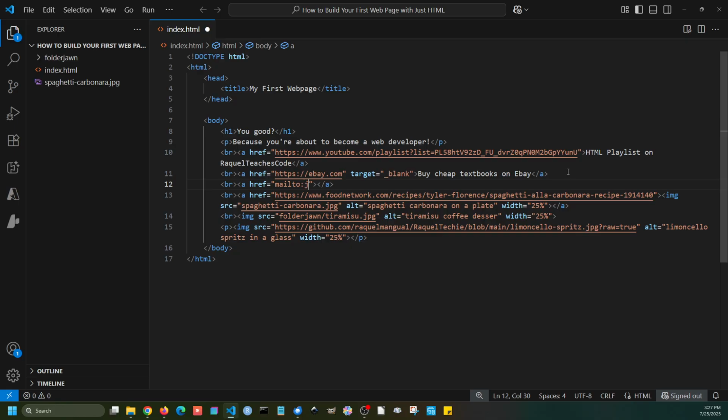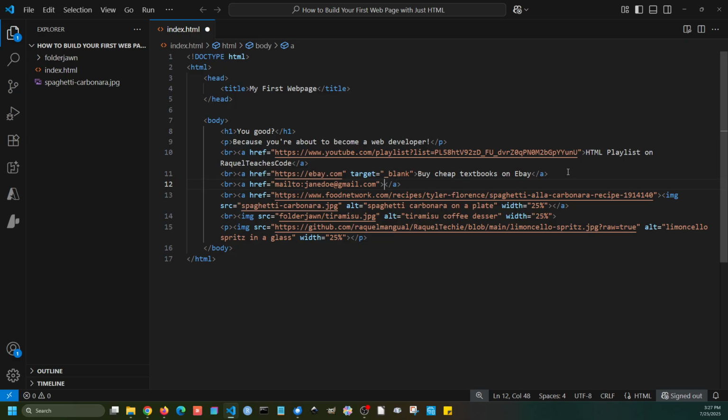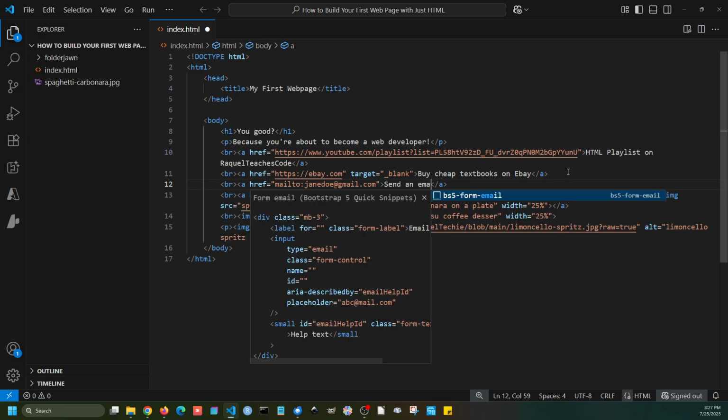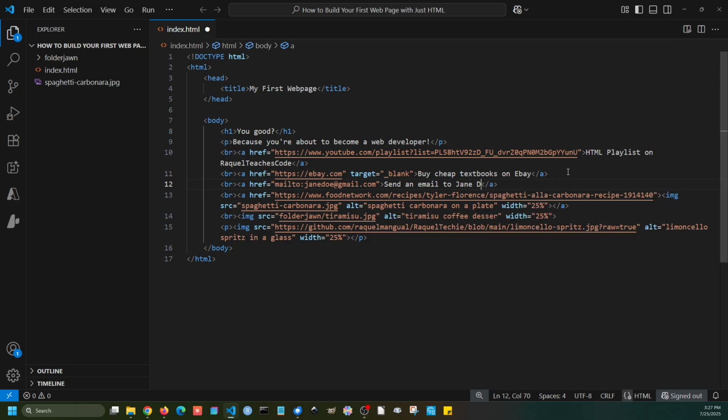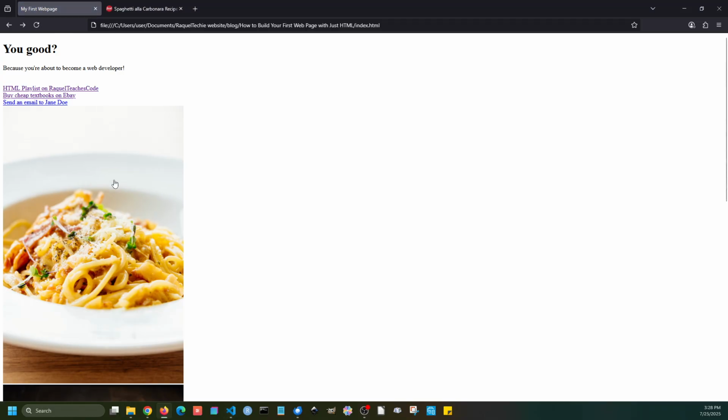So let's say, for example, the person's email address is janedoe@gmail.com. All right. And we're going to put some link text in here saying, send an email to Jane Doe. Okay? And so when we save that, what we should see when we refresh the page is a link text that says send an email to Jane Doe. So let's refresh our browser and see what that looks like. All right, we do. We see a text link that says send an email to Jane Doe.